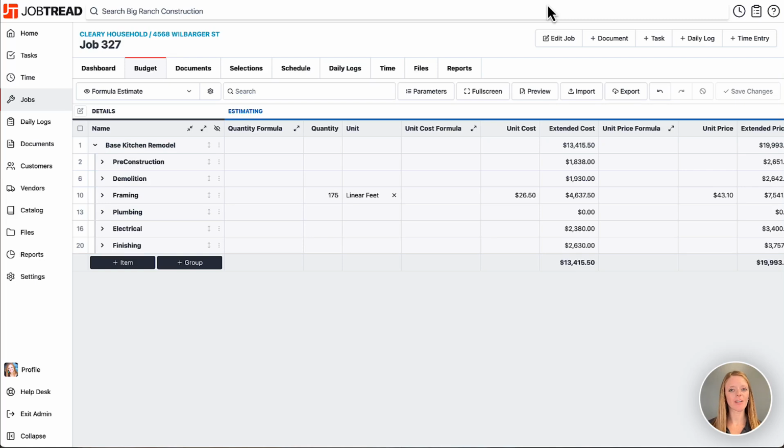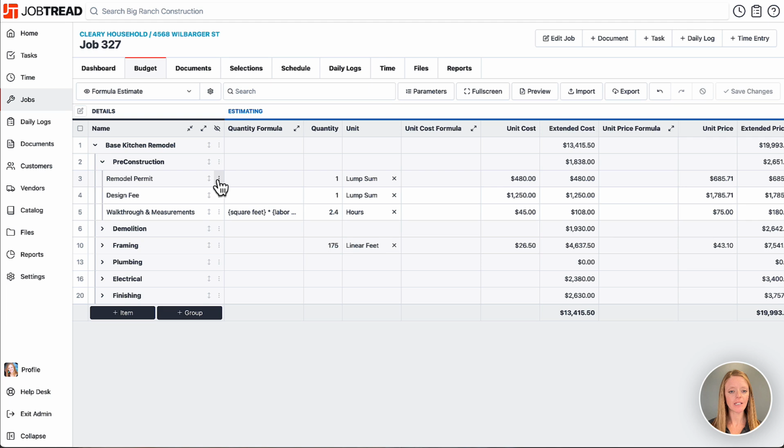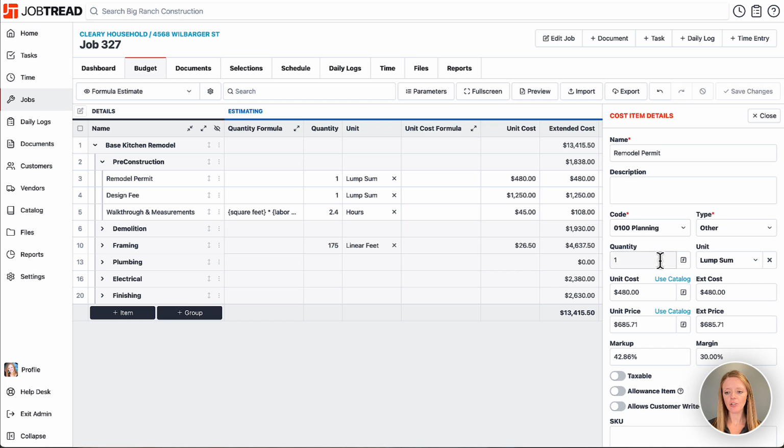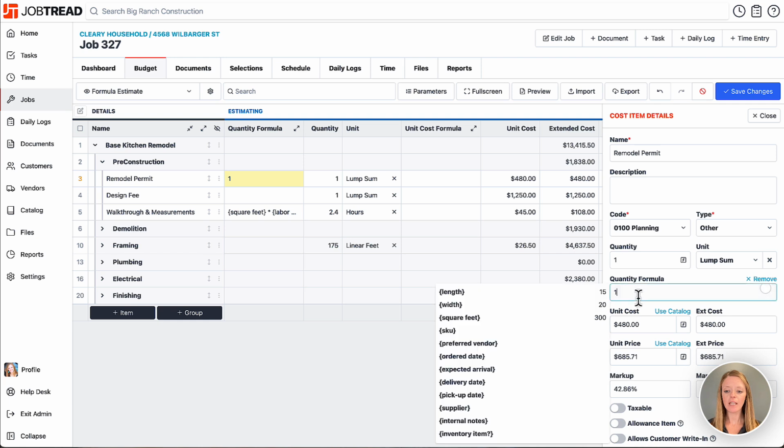Formulas can be used to calculate a cost item quantity, the unit cost, or the unit price of that cost item. So while we're in JobTread looking at a budget, I can open up the cost item details drawer just by clicking on the three dots next to the cost item and choosing show details. Here I can enter the formulas for each of these areas simply by clicking on the formula icon, and I can begin entering my formula right here.